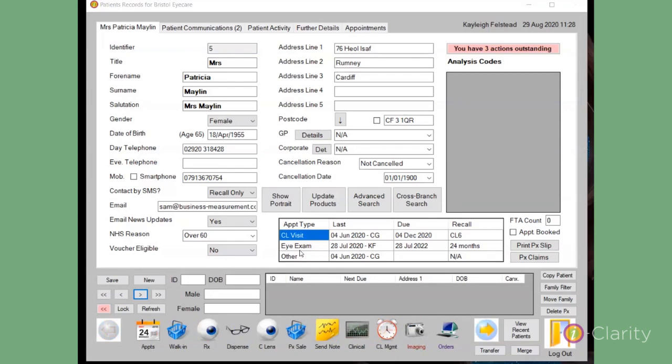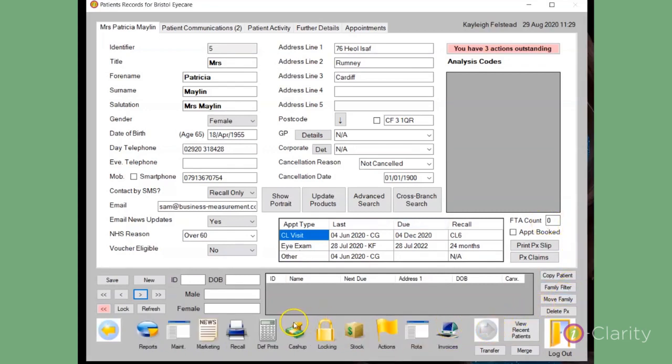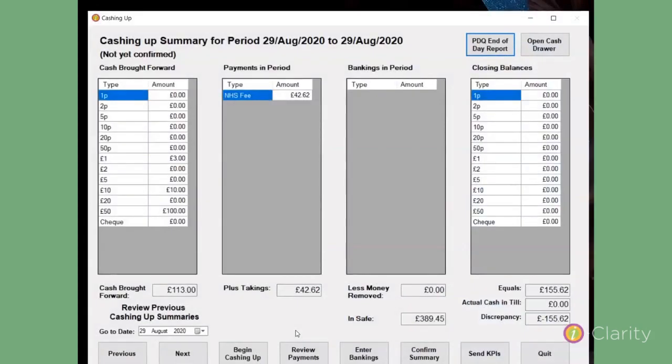Once you have marked payments as received, you need to go to the Cashing Up module. Click on the yellow arrow pointing to the right to display the second set of icons, and then single-click on the Cash Up module icon. Marking payments as received creates an automatic entry on the Cashing Up for the day. To prevent a discrepancy with the Cashing Up, you must now enter a corresponding banking.